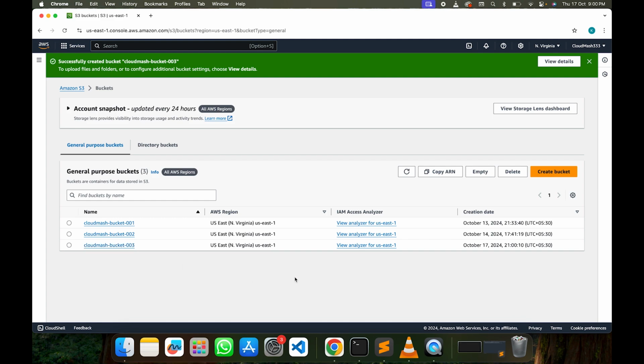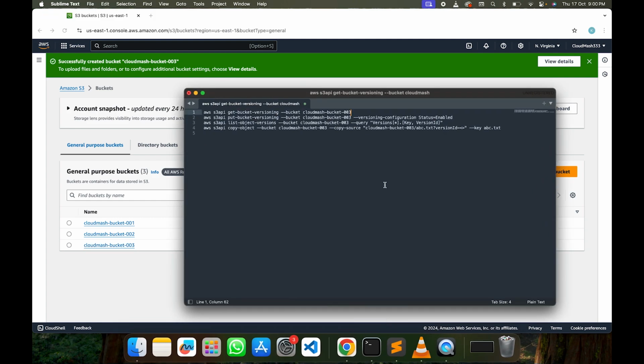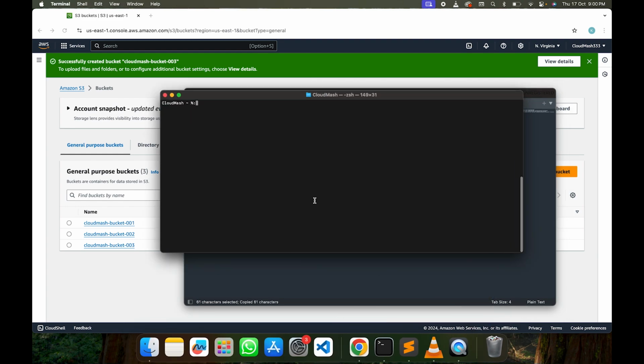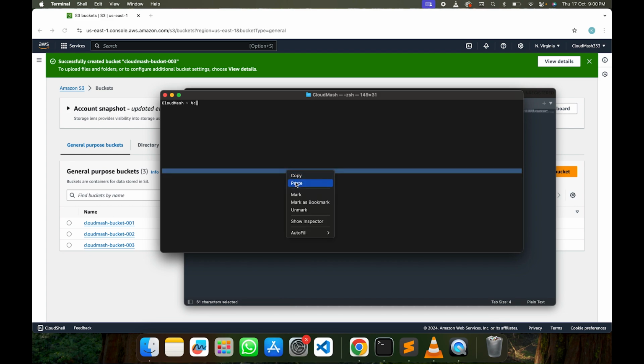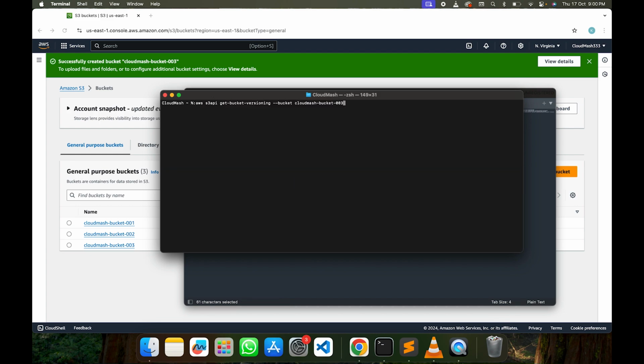So our bucket is created. I have pre-written some commands here as this might get quite tricky. So let's first get versioning information. So here, hyphen profile S3 user. So we have not received anything because this particular bucket has never been version enabled.